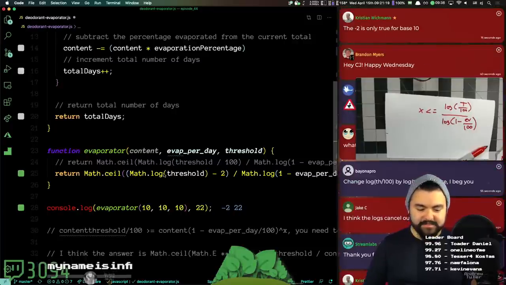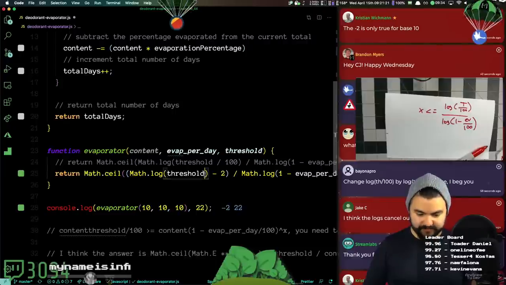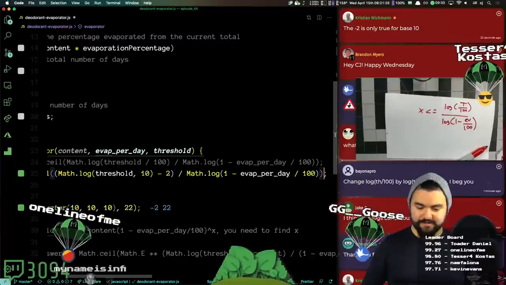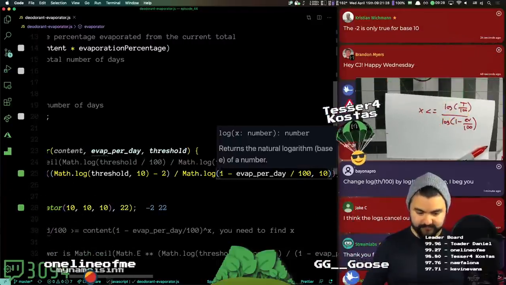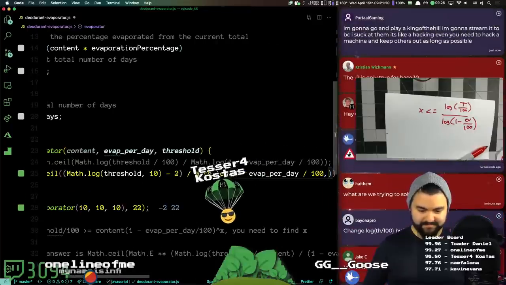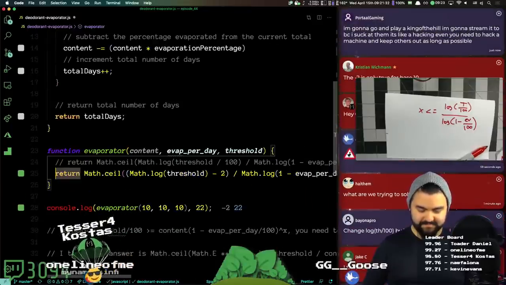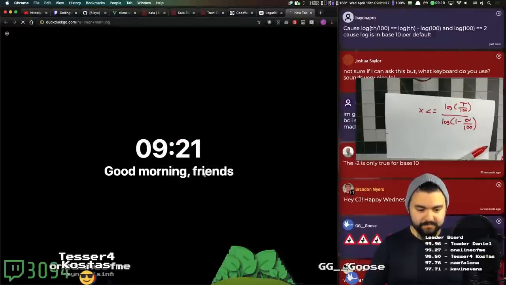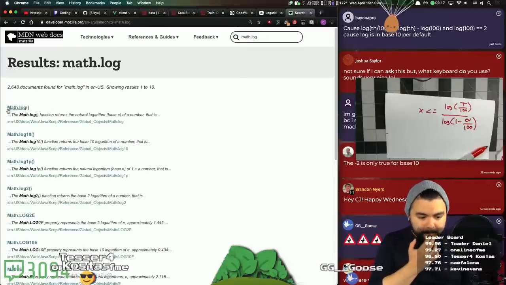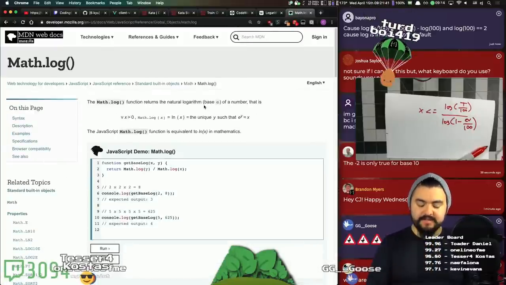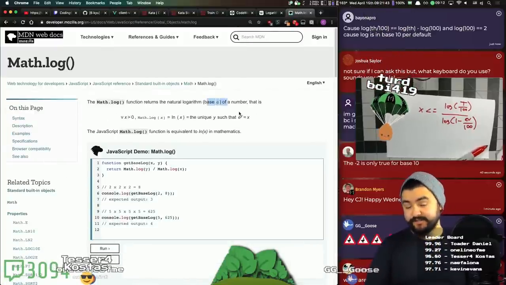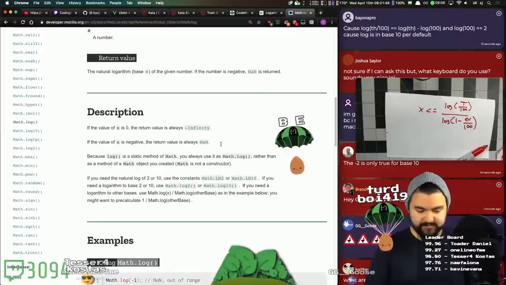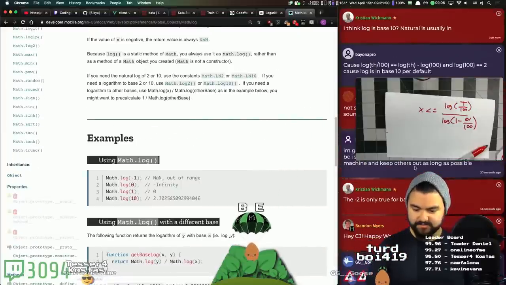Minus 2 is only true for base 10. Oh, so I think we can pass the base in, though. Because I think it does the natural one instead. That didn't work. Let's look up math.log on MDN. Yeah, so it does it using the natural base e in JavaScript. However, I think we can change the base to be base 10?